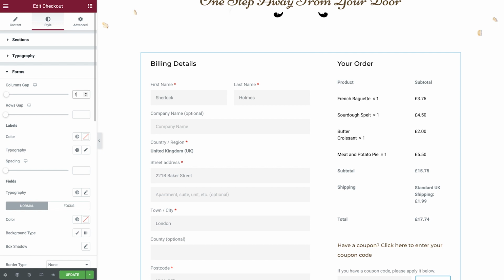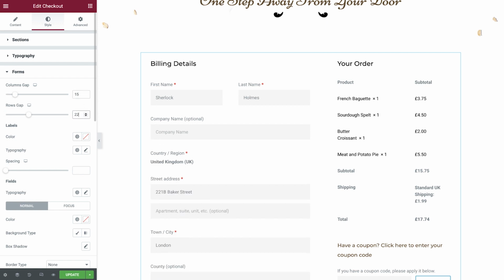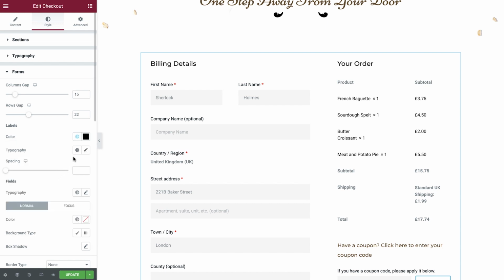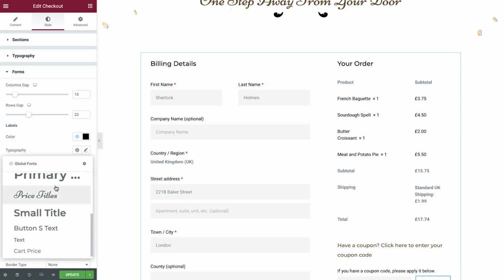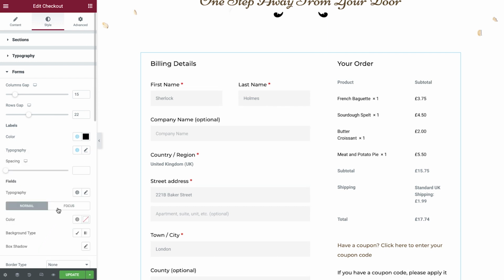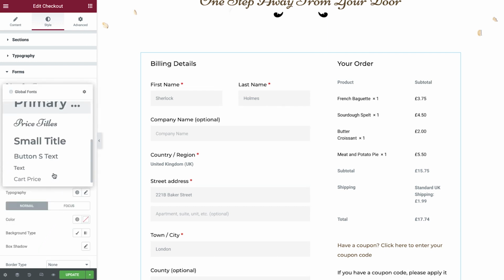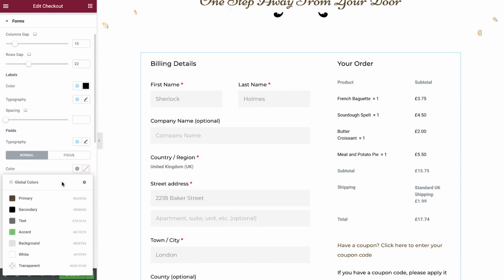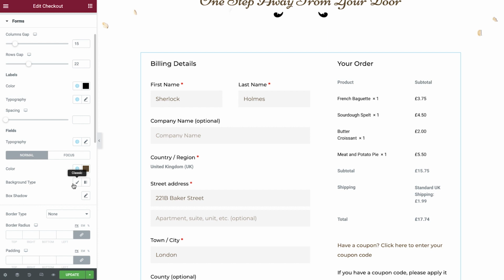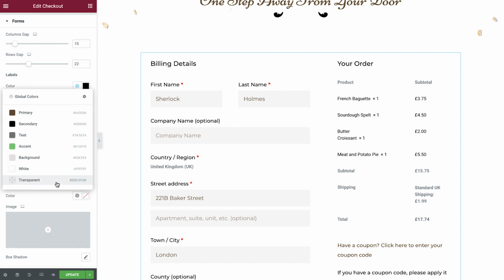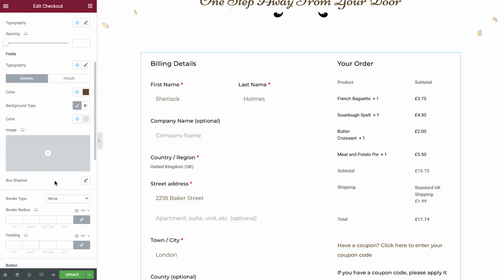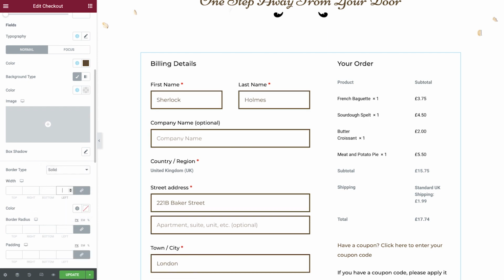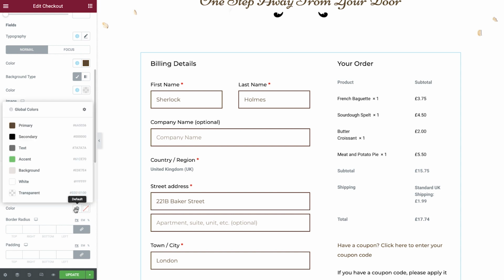We'll set the column gap, the row gap, the label colour, and label typography. In the Fields area, we'll set the typography, colour, background colour, and then we'll set the border to solid, add the border width, and colour.